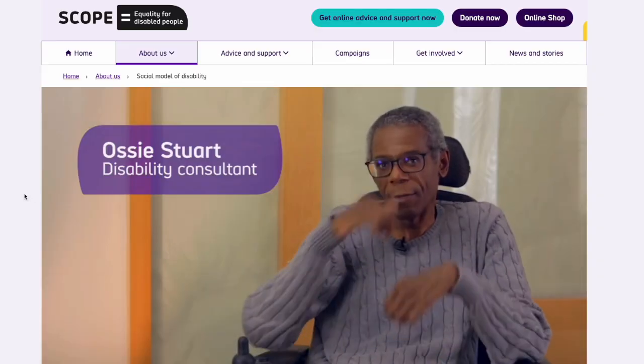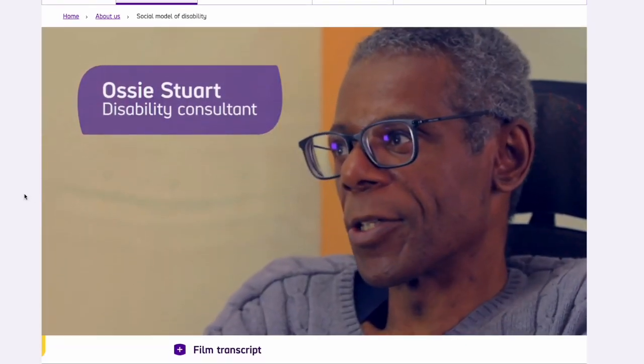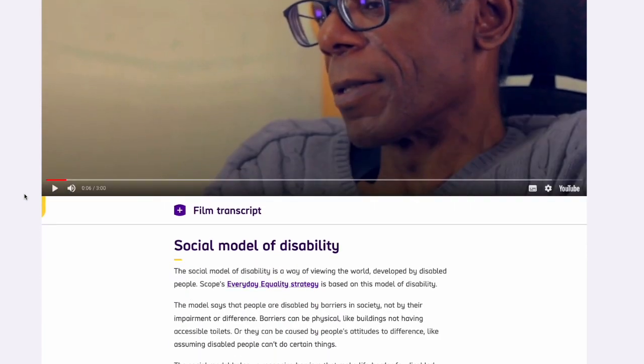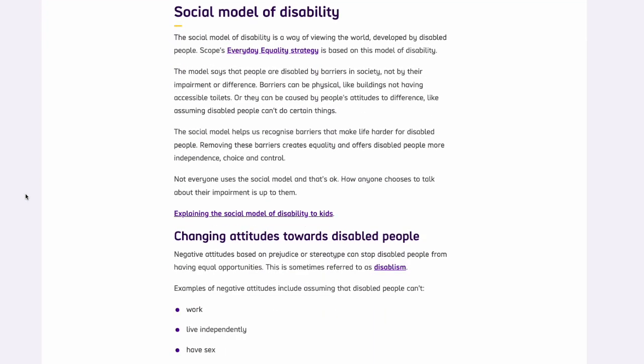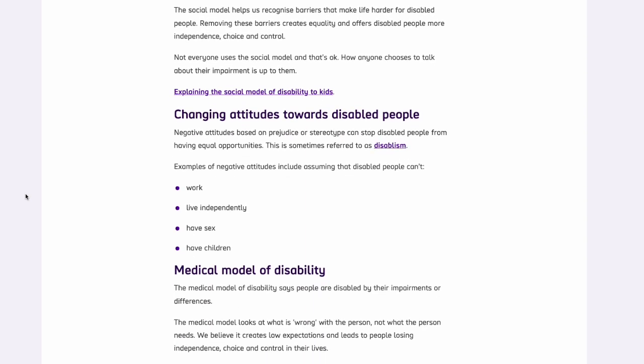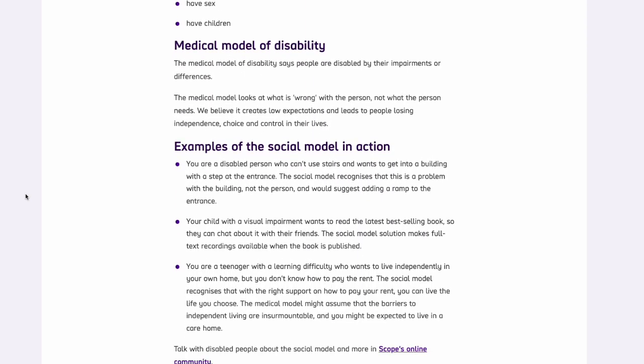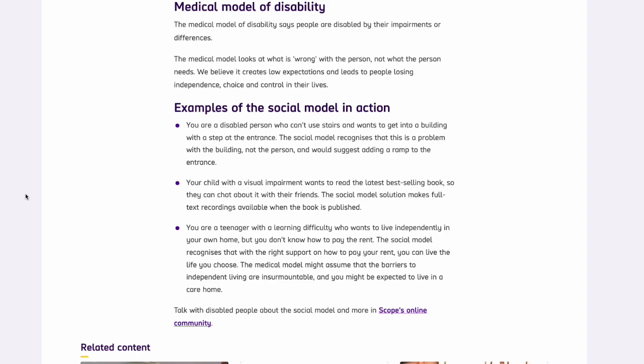Indeed, this can be a perfect time to introduce students to what is referred to as the social model of disability. The social model recognizes that all people have different capabilities. People only become disabled when those capabilities are a poor fit for the world around them.